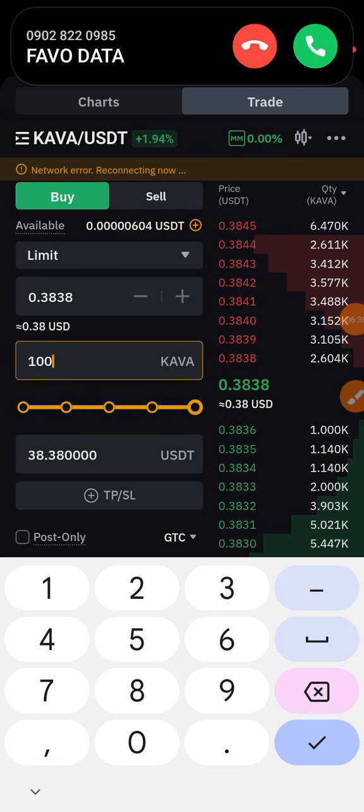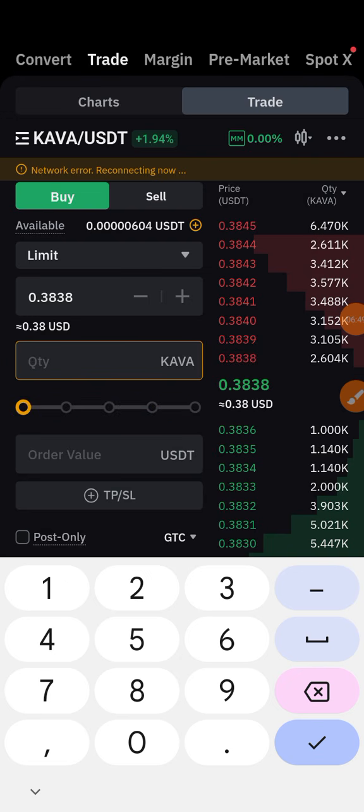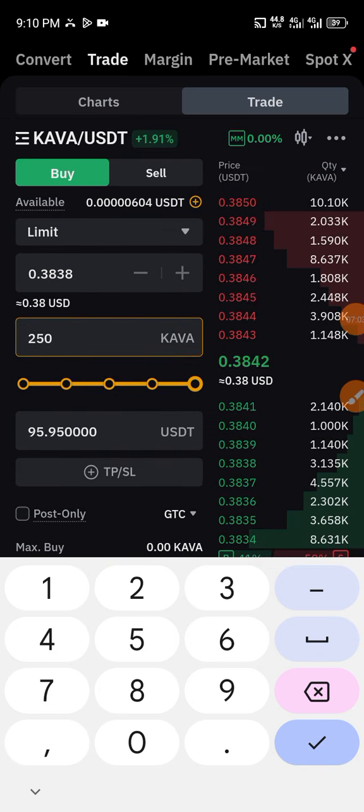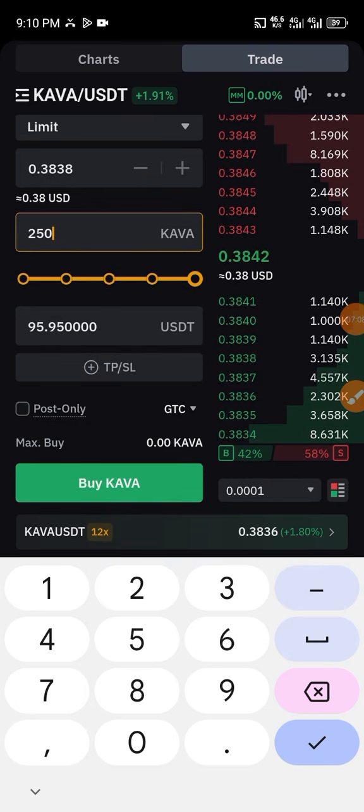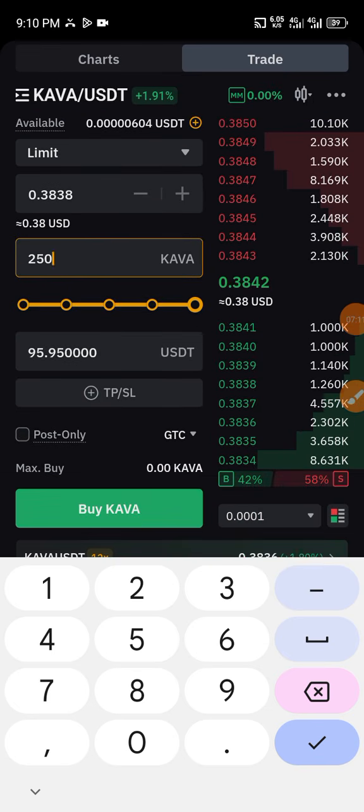You can just get maybe 100 KAVA or 200 KAVA. If you want to use 100 USD for it, you can take maybe 250 KAVA, and you will make a reasonable profit from it. It's very simple because the percentage is very high, up to 120. So the moment you get this, you can quickly go to stake and make your profit from that.